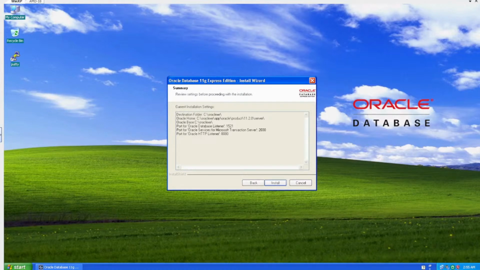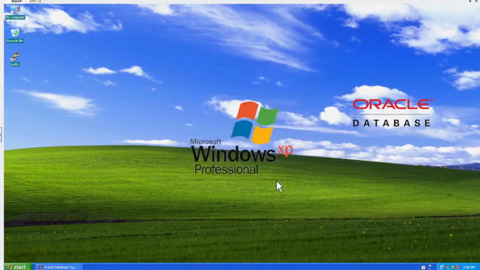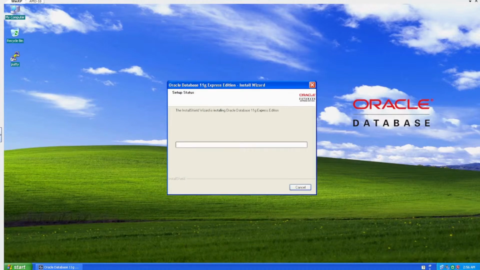Now on the 6th step, summary. It will be using port numbers: the HTTP listener is 8080, and there is also a port for Oracle services for Microsoft transaction server. This is simply a summary of the installation. So press install here, and I believe this one will take some time. For the time being, I will just keep it on pause until this completes.